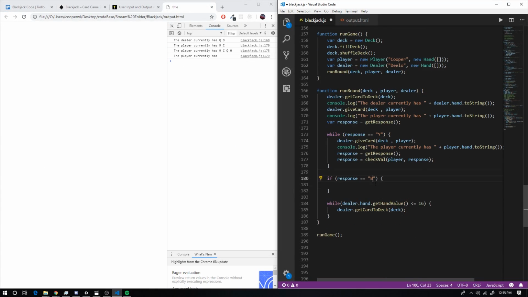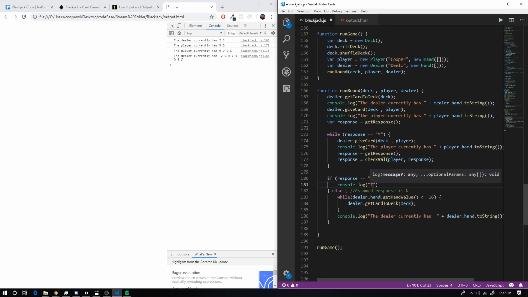Right now I'm just testing out printing what the player has, printing what the dealer currently has, all that good stuff.